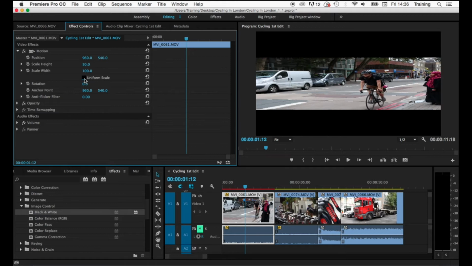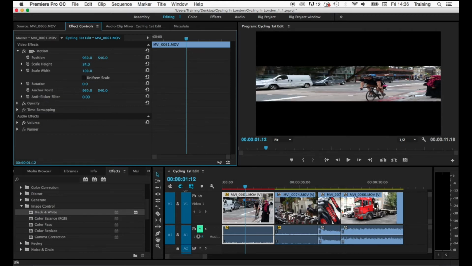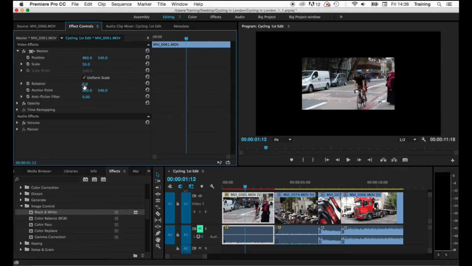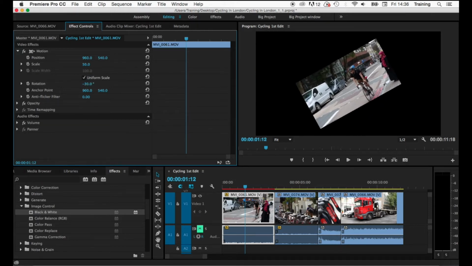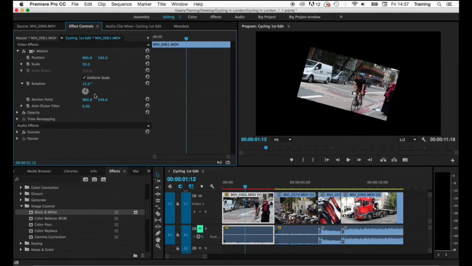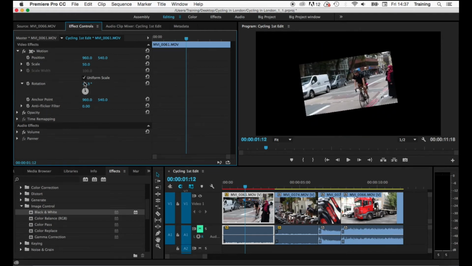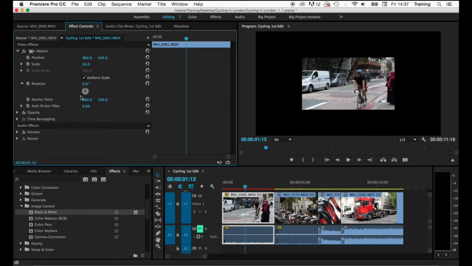Uniform scale, if I untick that, allows me to adjust the width and the height of the shot independently of one another and stretch the shot. Rotation allows me to, using the numeric control there, rotate, or if I open up the little slider, there's a little clock face there, allows me to do the same thing. And that brings me on to anchor point.